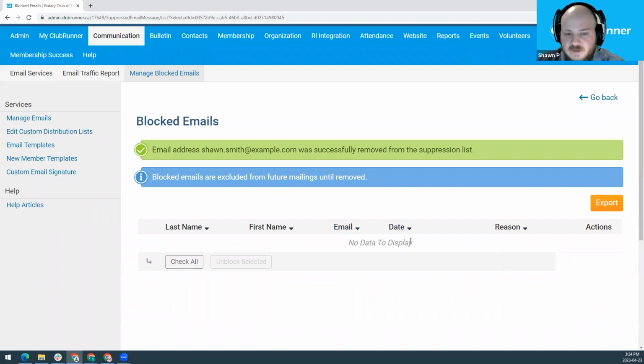One thing I do want to emphasize is that unblocking the email from this blocked email list won't always resolve issues. So for example, in the case that we just had, the email address was invalid. It was incorrect. The email address did not exist. So I went ahead and unblocked it. But if I try to send another email to that same user without going into their member profile and updating their email address to a valid email address, then that email address is just going to be added to the block list again.